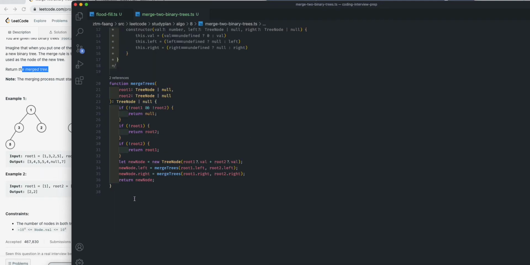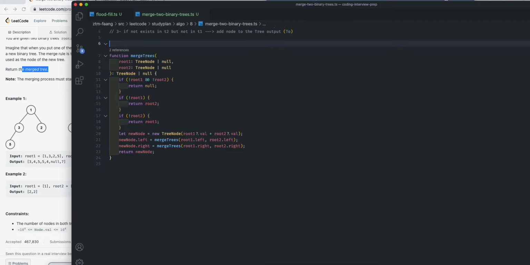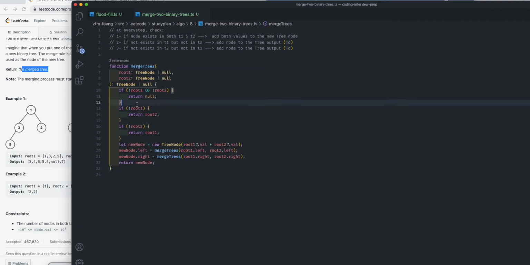So let's check. Our code is pretty simple. We have here the signature. We get the two nodes of both trees as an input. What we do at every step is check, first of all, an edge case: if both trees are null, then we return null. However, this here is what we just described above. If the value at T1 is not existent, then we return the value of T2, and the other way around. If the value at T2 is not existent, we return the value at T1.